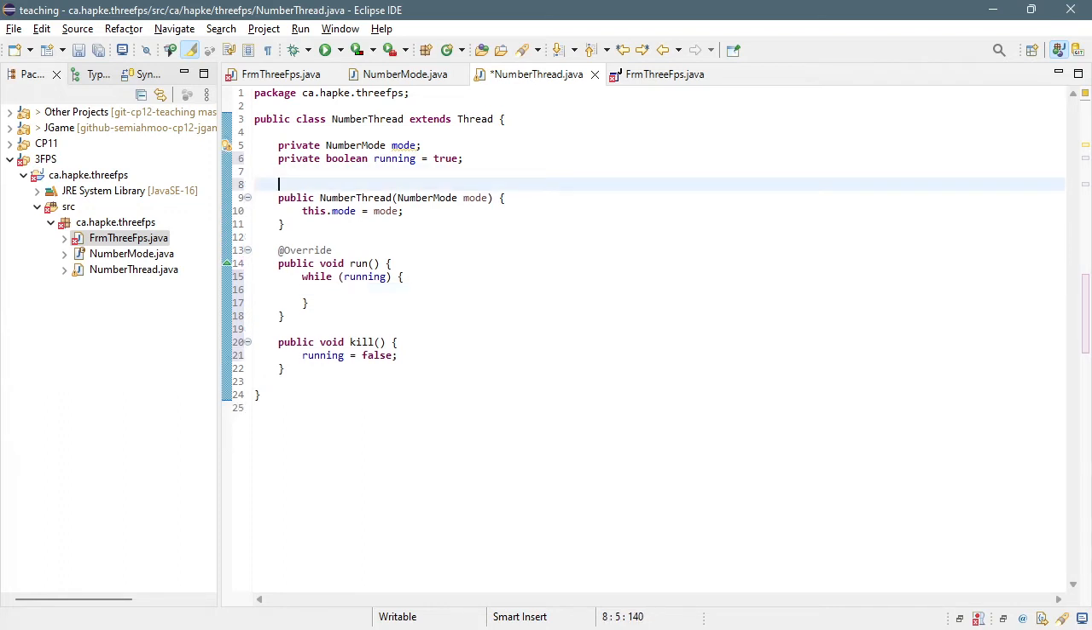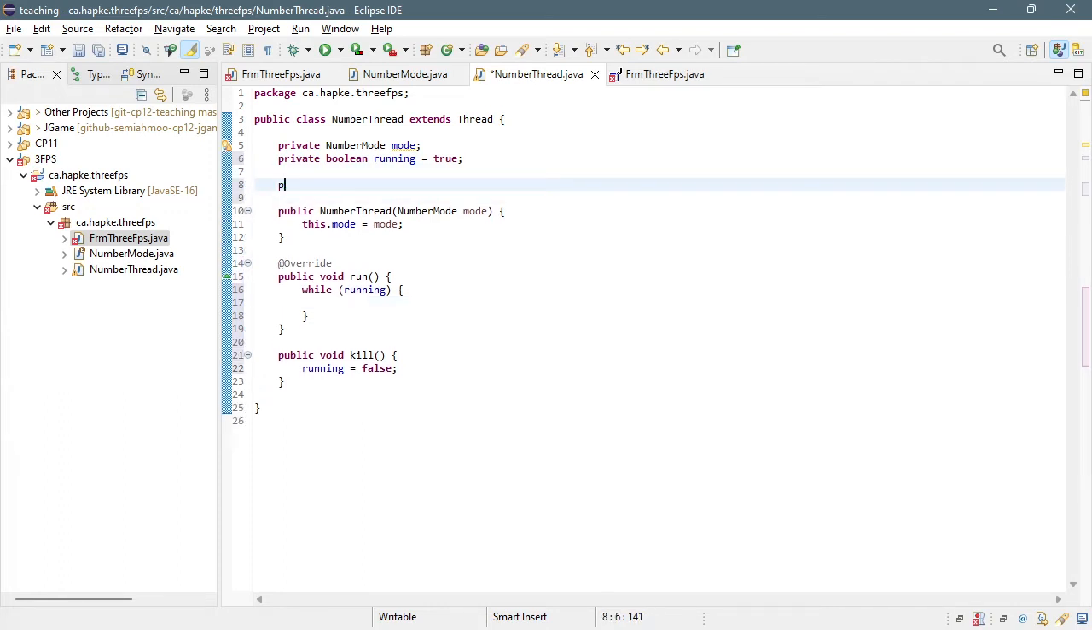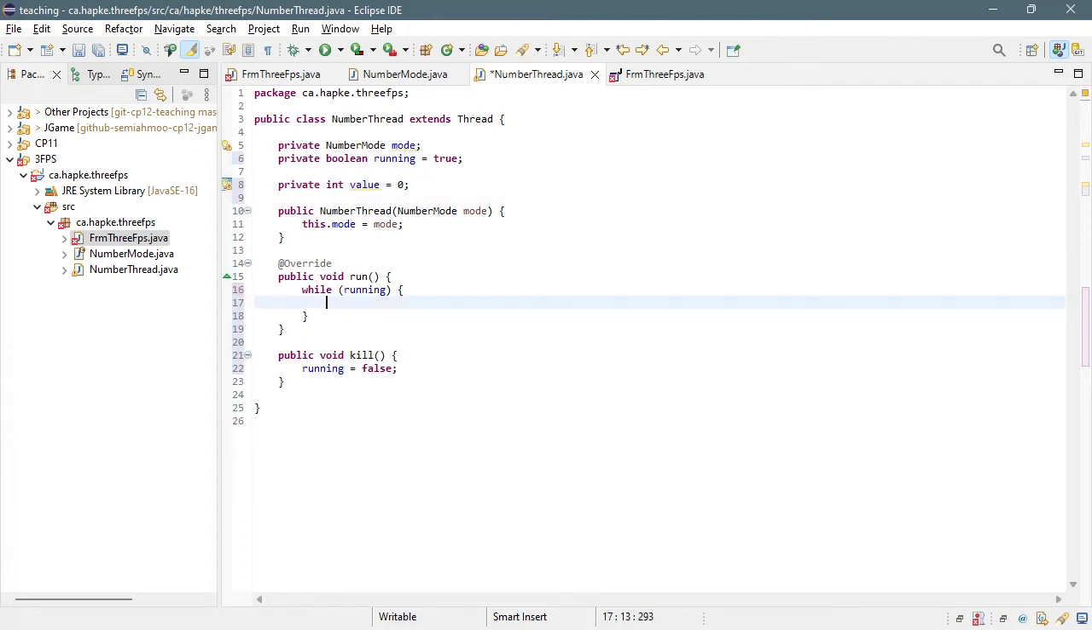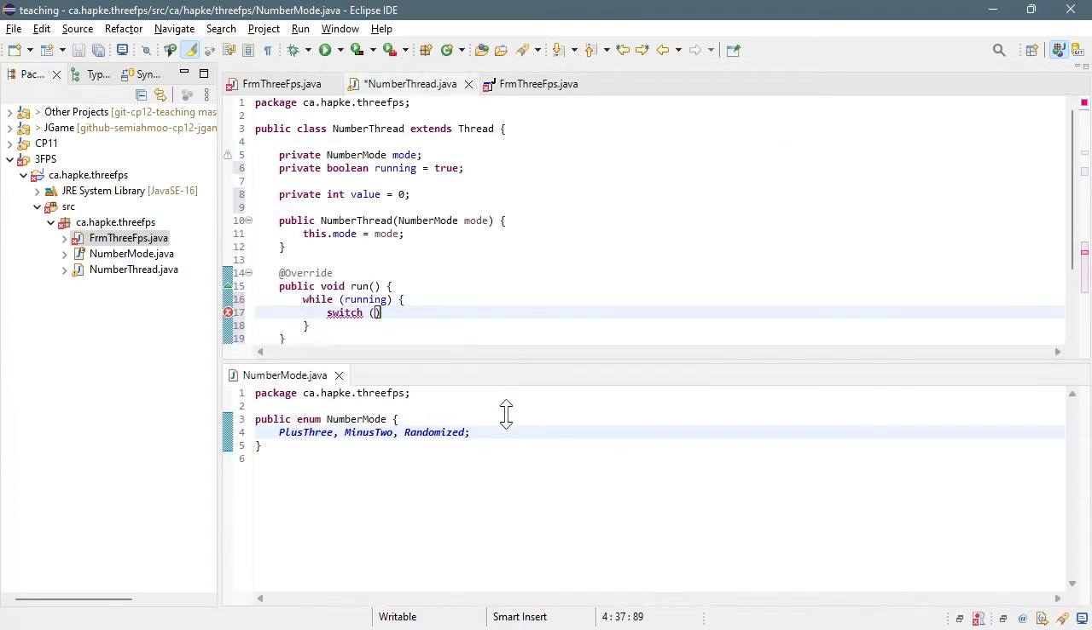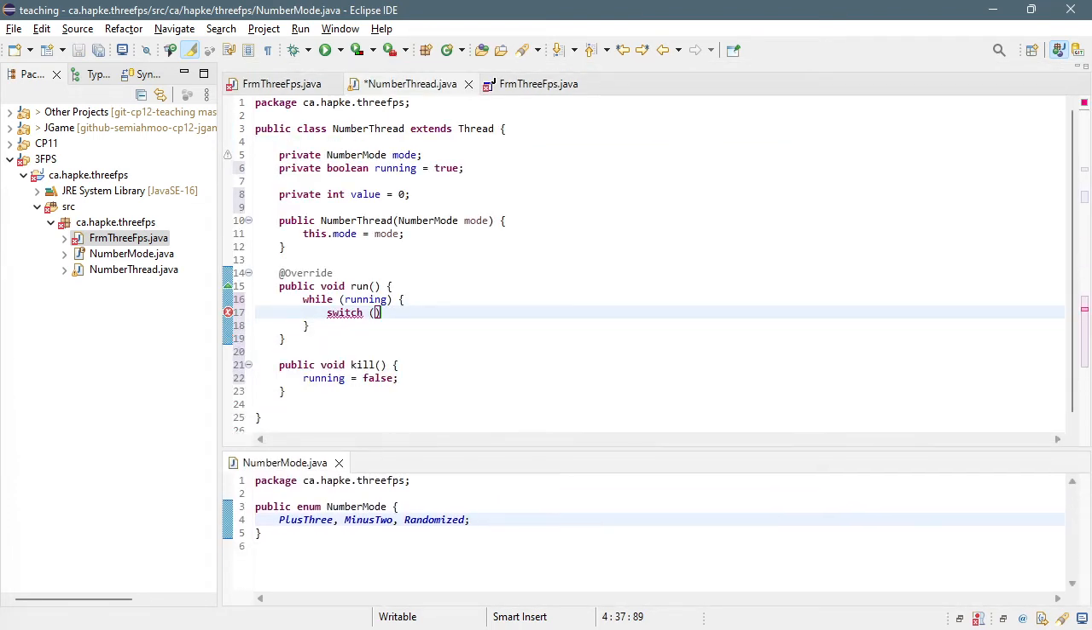We are also going to need an int for keeping track of the current number. So I'm going to call it value, which can start out at 0. And while this thread is running, we want to do either the +3, the -2, or the randomize. So we can do this with if, else if, and else if, or we can also do it with a switch, which is nice when we've got an enum here. So because we've got an enum that has only 3 possible options, we can get Eclipse to generate based on this. So let's switch off of the mode.